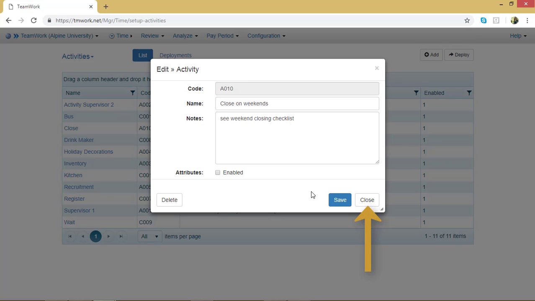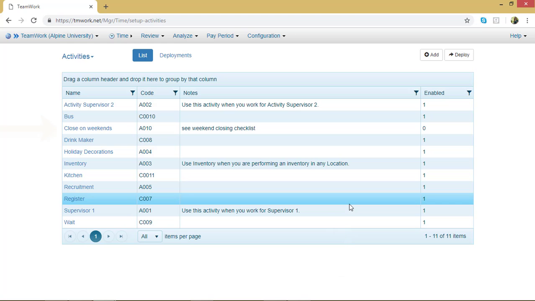If you changed your mind and you don't want to make these edits, click Close. If you do, click Save. And now those changes have been saved. You can see that that activity is now called Close on Weekends. The note now says See Weekend Closing Checklist, and it is not currently enabled. That means it can't be used right now.